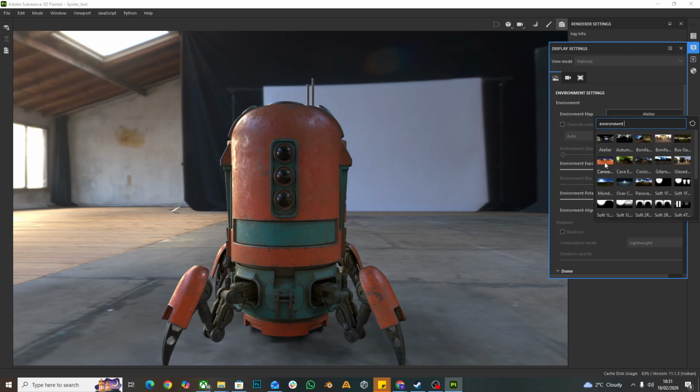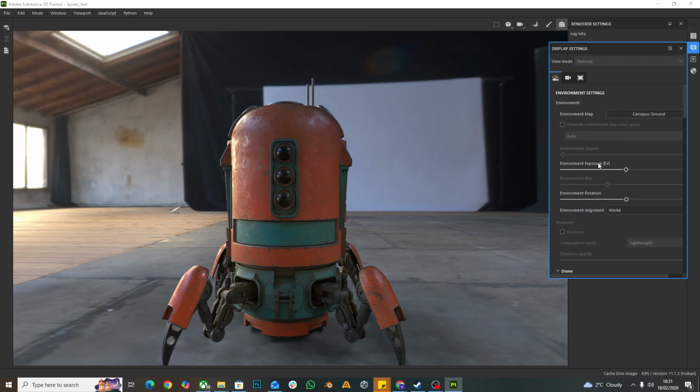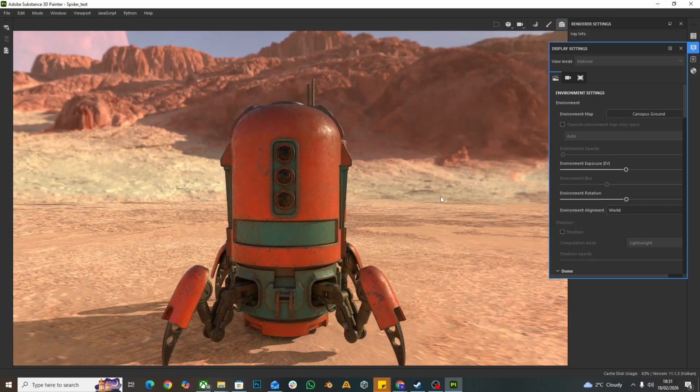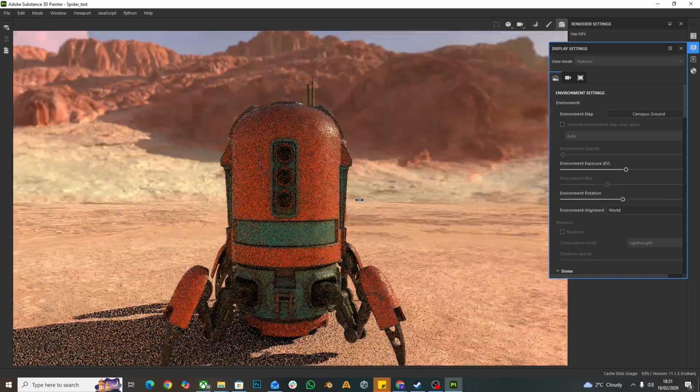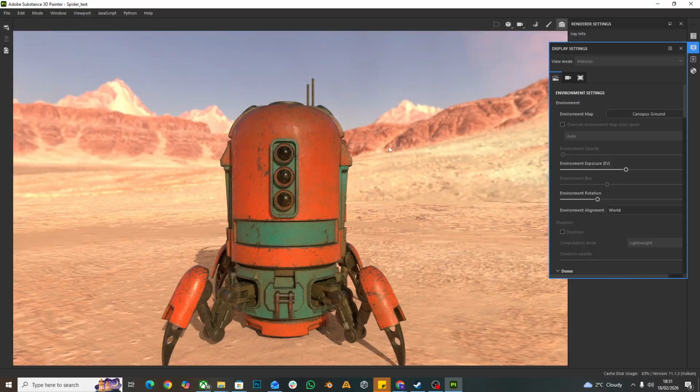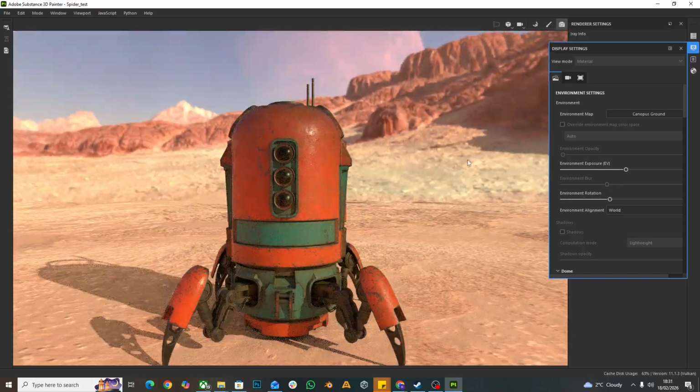If I was to change to, say, this environment here, again, you can see that the lighting setup has changed. The environment has changed and also the lighting setup as well. So you can pick and choose different environments to suit the needs of your render.